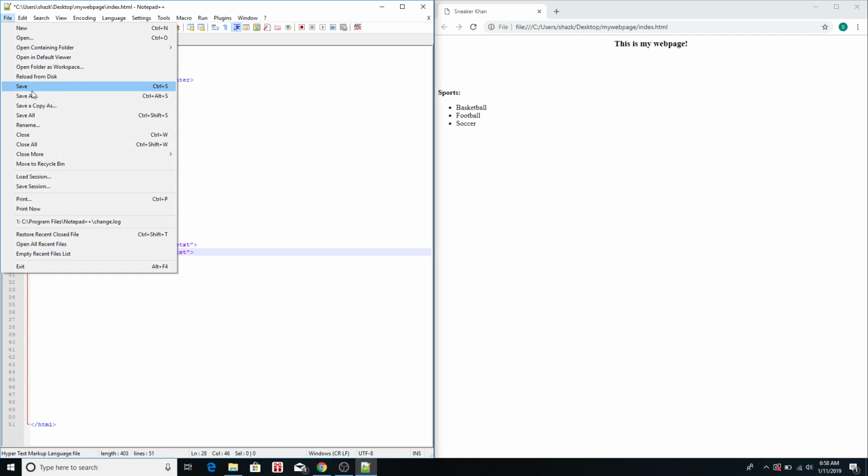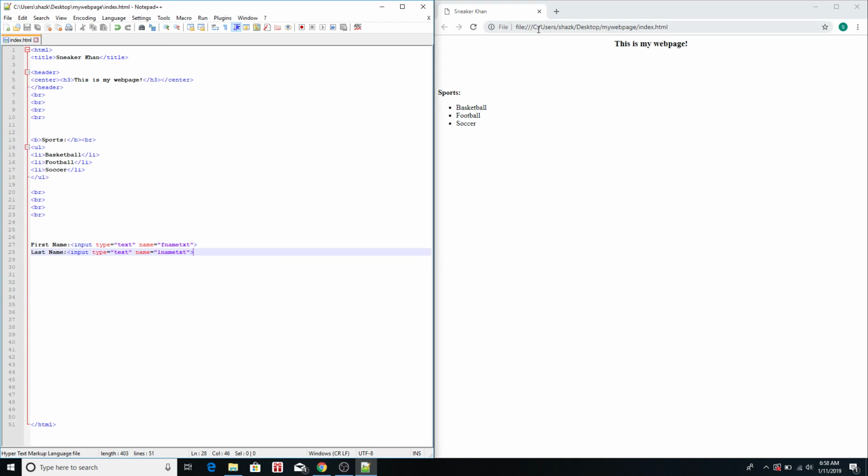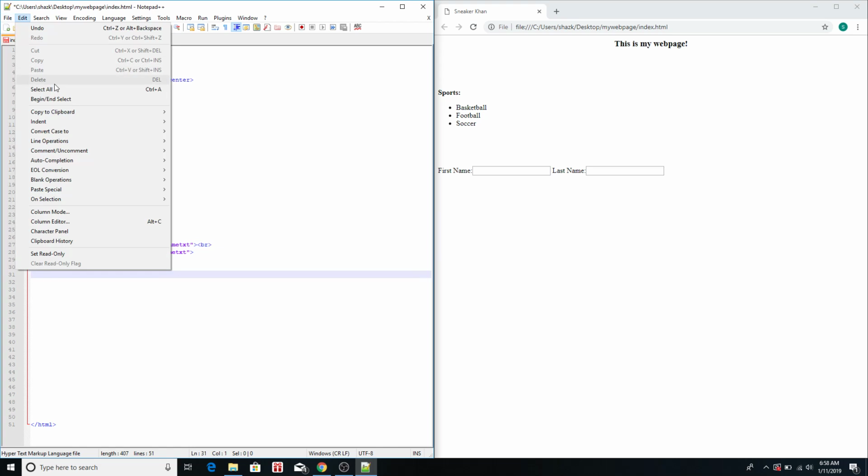So now if we save it, we open it up, you can see we have first name and last name. But see, they're right next to each other. We don't want it to be like that. So what you can do is you can put a line break. So BR. You can put it right there, or you can put it up here. Doesn't matter. So now it shows on two separate lines.